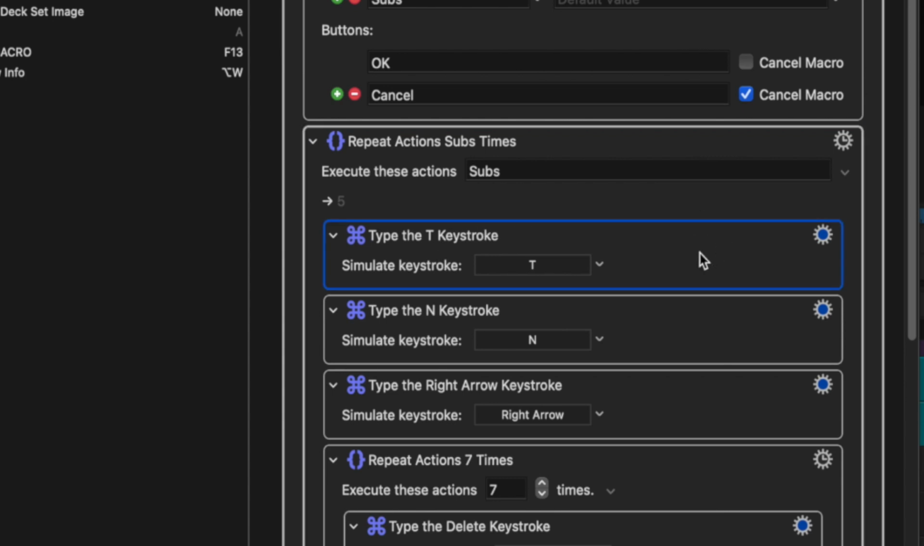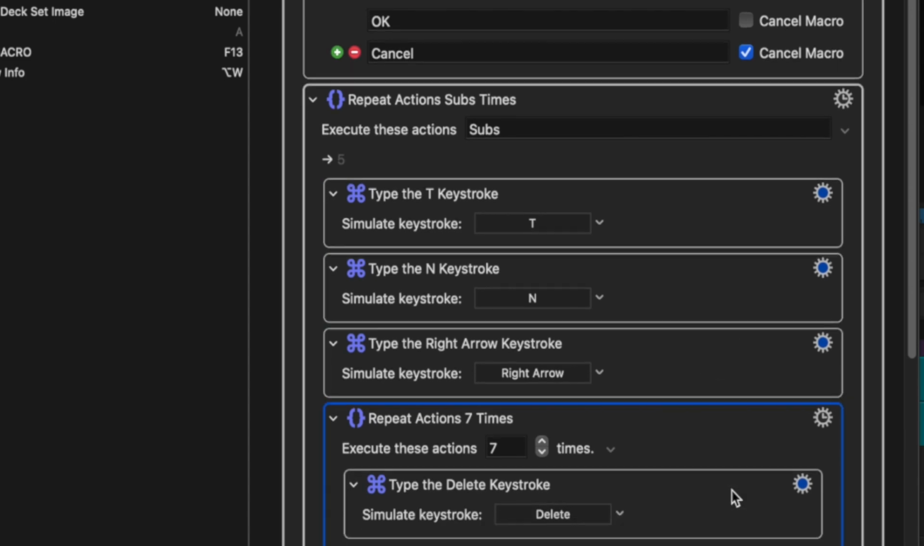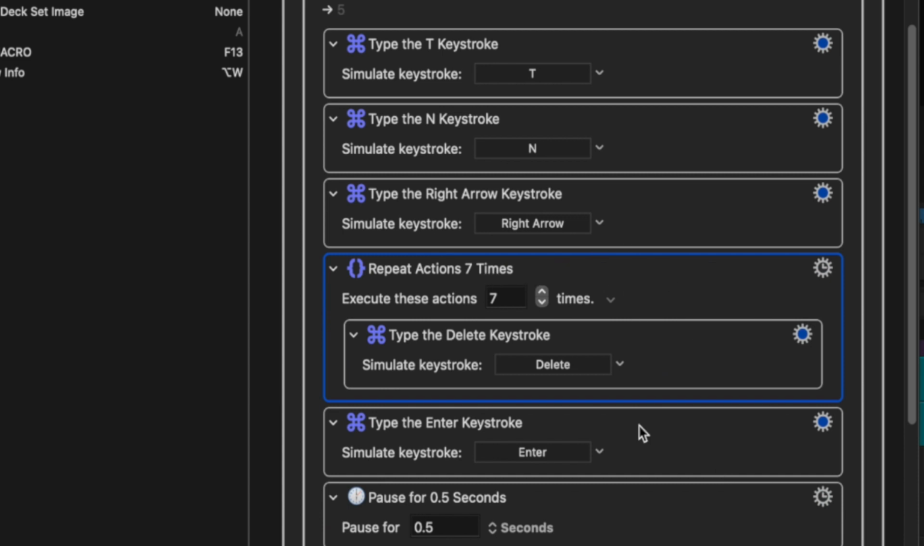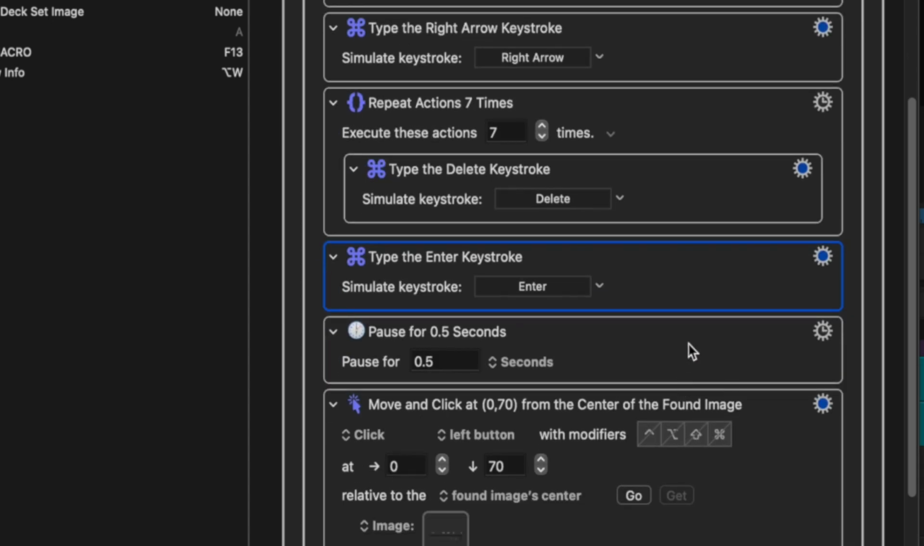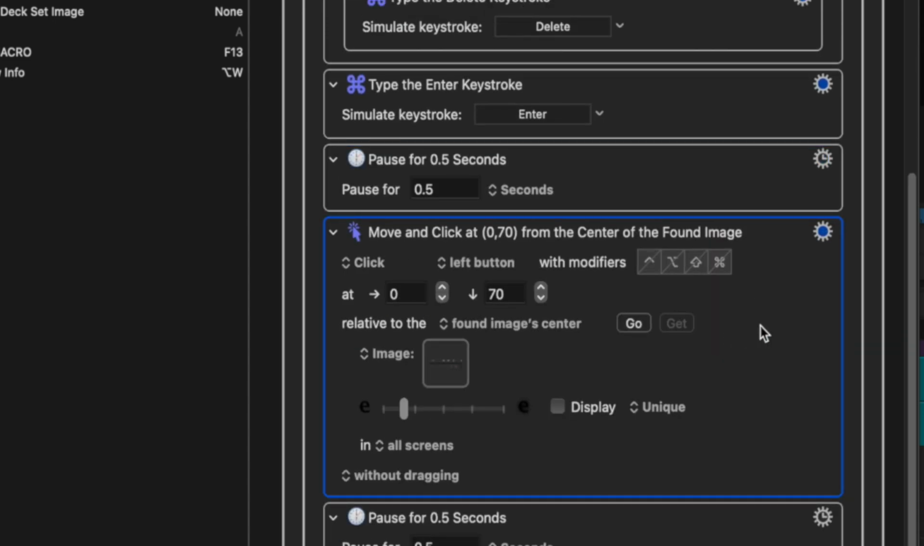So first of all, I'm going to go T, mark the clip that I'm on, N to subclip, right arrow to go to the end of the rename, repeat these actions 7 times, hit the delete key, so trim the .sub.01 off the end, enter to finalize that, put in a little pause here. Now I've set a move and mouse click because, and this is just to go back to the timeline window.